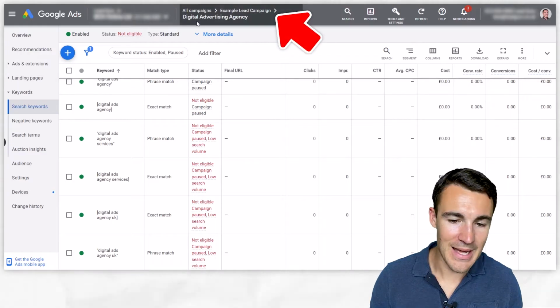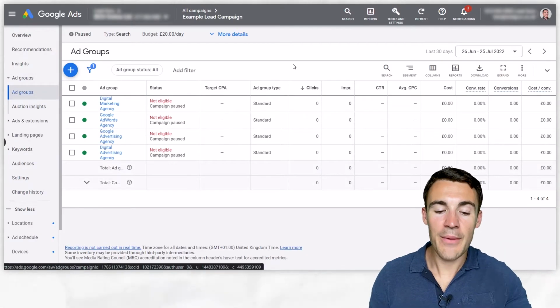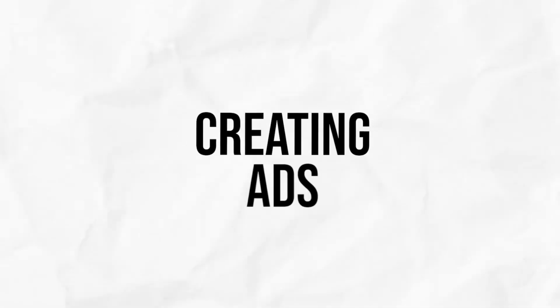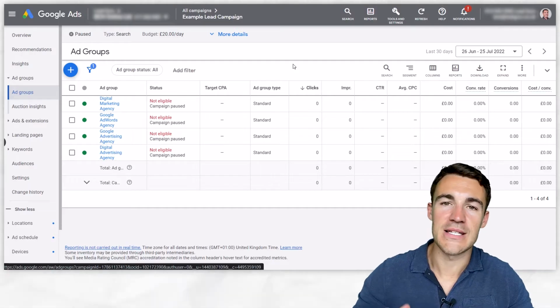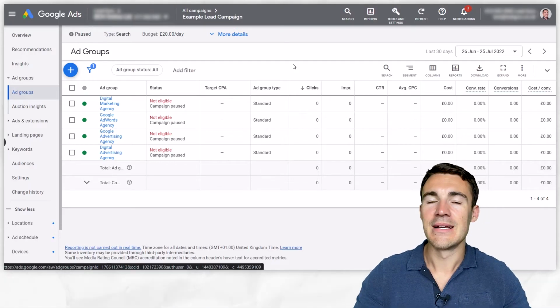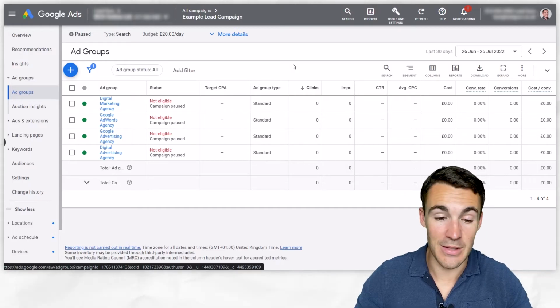Okay, but if we go back now to the ad group level, what we now need to do is focus on adding in ads. So you've got your ad groups. There's no set number of ad groups you want. It's depending on what you offer, how much you can break that down. But I've already talked about the more specific, the better.